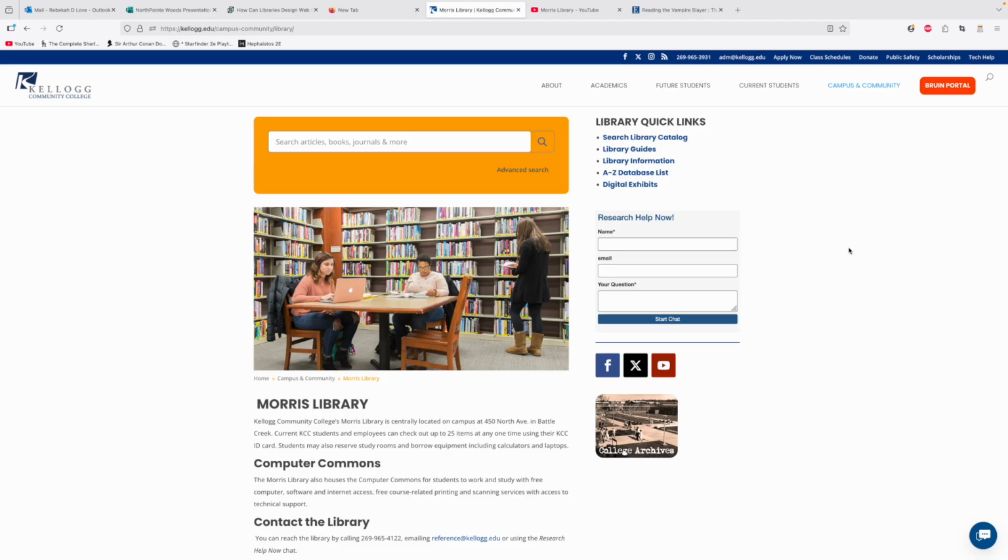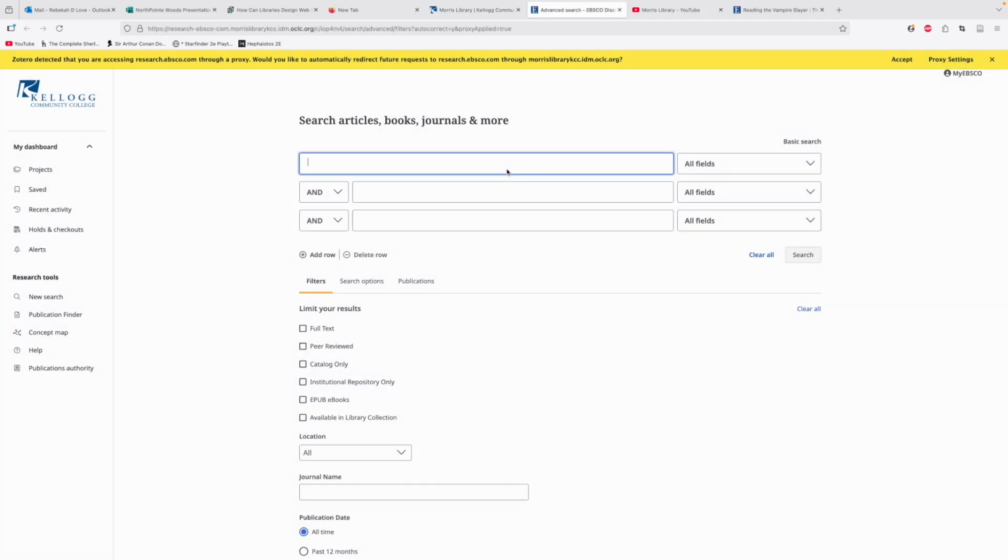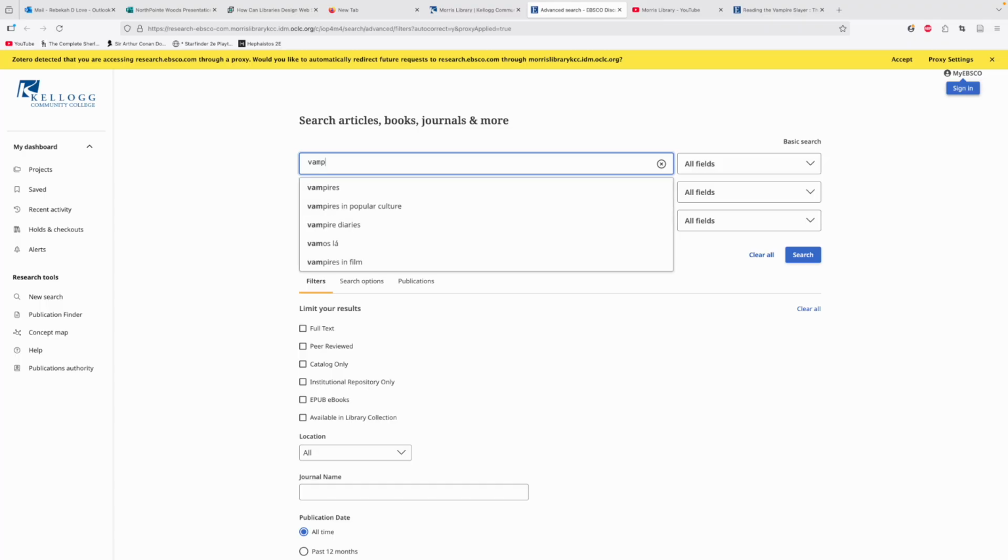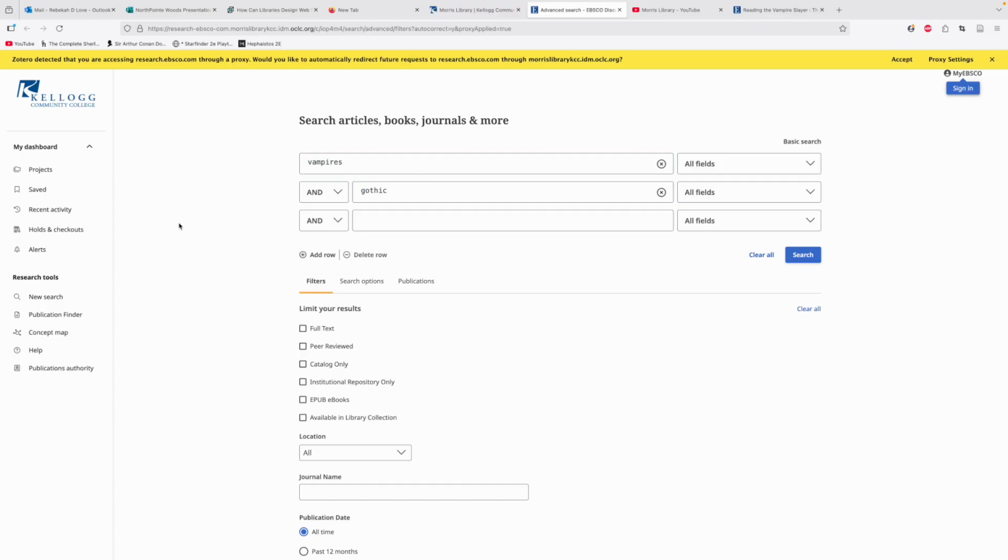To access this, you can actually go directly from the home page and click Advanced Search under the main search box. The first difference you'll see here is that you are automatically given multiple search terms. This allows you to get more specific if you have overlapping ideas. For example, I could search for vampires and Gothic if I wanted the overlap of those two ideas. I could search for vampires or vampirism if either of those terms would work for me.